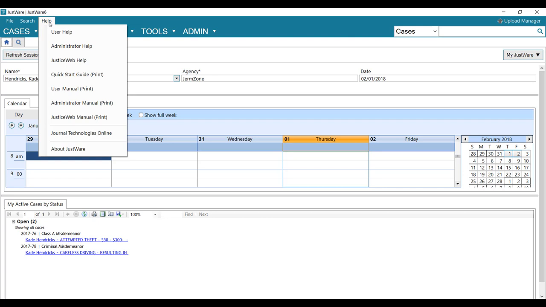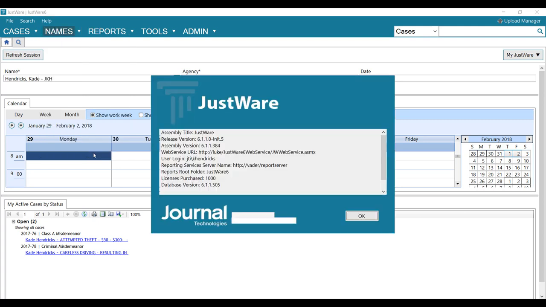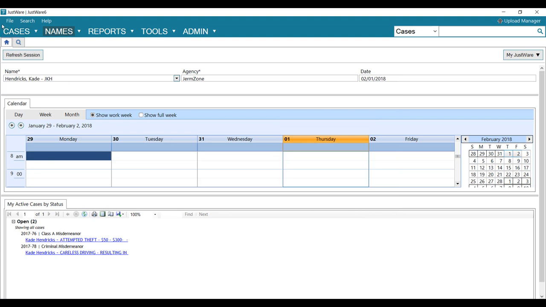And then help is actually exactly the same as it was before. You have all your user guides, both the web versions and the printable versions. And we now have a link that'll take you to the Journal Technologies website, and you still have the same button to tell you what version of JustWare you are on. Okay, so now we have these tabs at the top, these headers: cases, names, reports, tools, and admin.